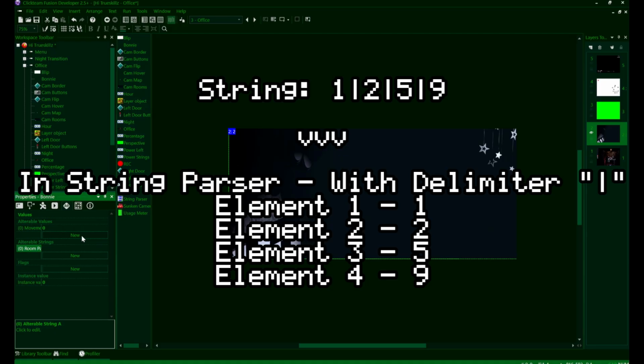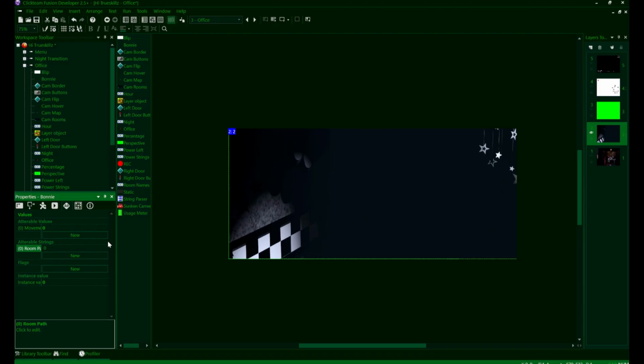So here's what it looks like. We have Bonnie's first position on the show stage here, which is 0. For simplicity's sake, we're going to have our delimiter key as the right arrow key, so it's easier to see what's going on. Then Bonnie's second position, the dining area, is 1. Then we set up another right arrow key, and then he moves to the backstage, which in my game is identified as 8. So when the string parser reads the string and splits it, it will store all 3 of these values as separate elements, and we can use these to let Bonnie move across the different rooms.